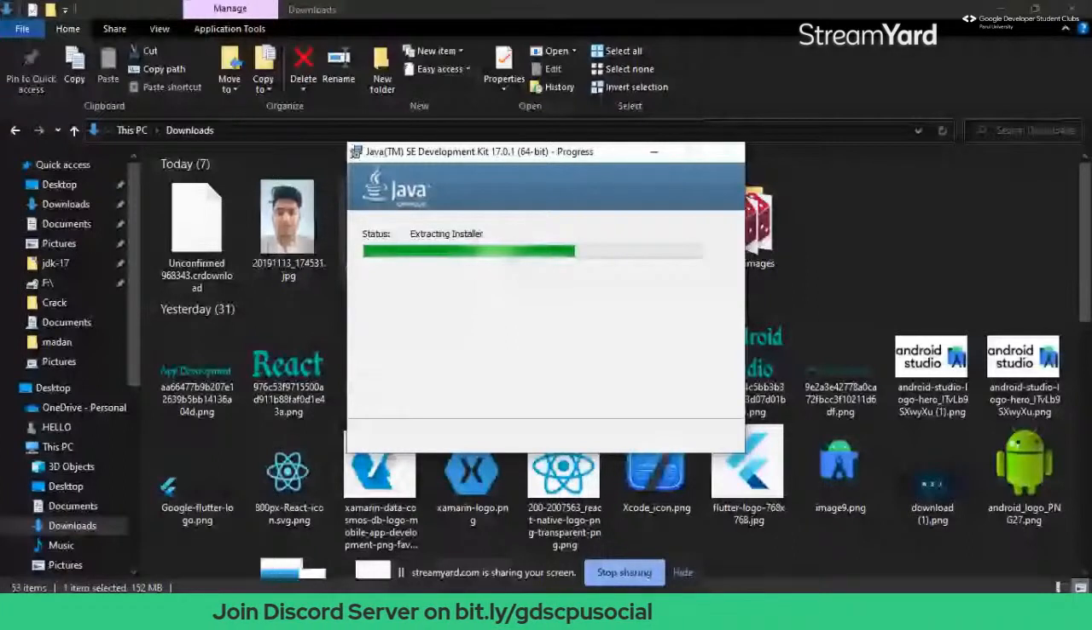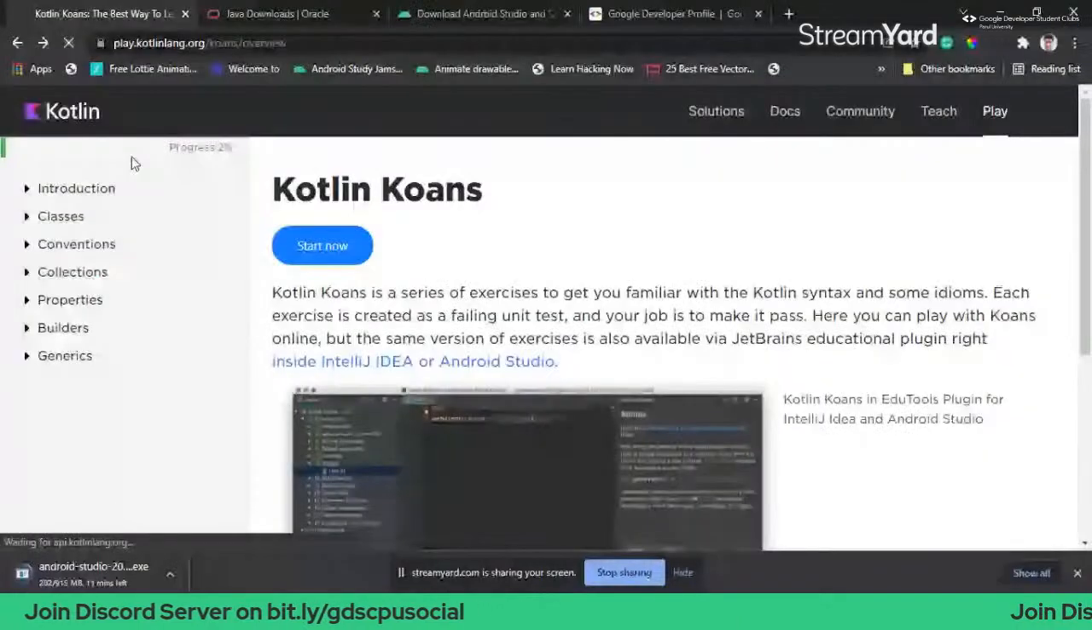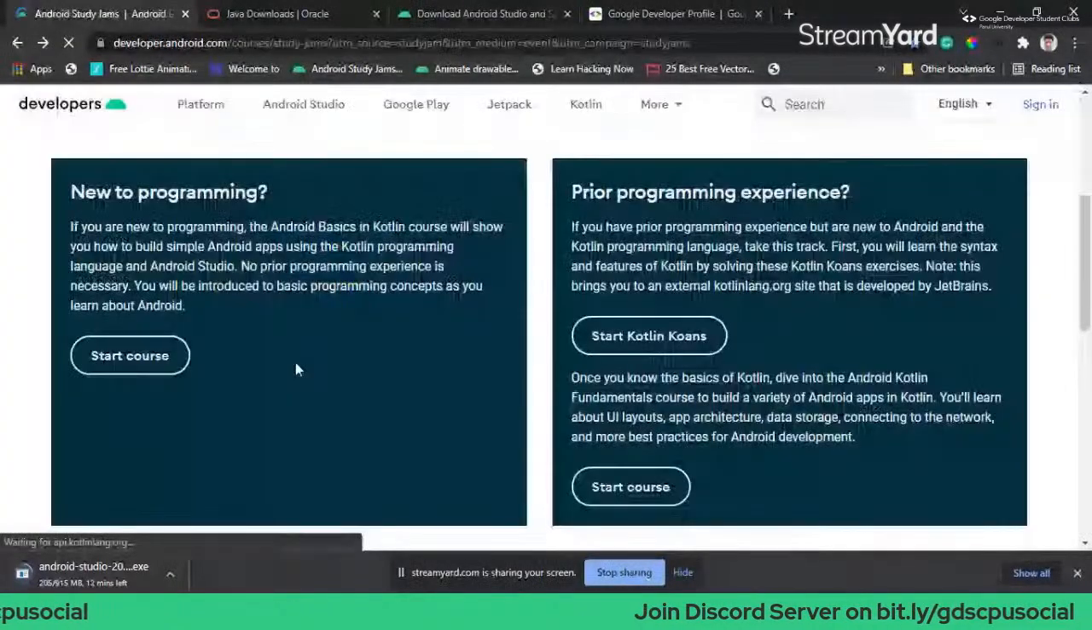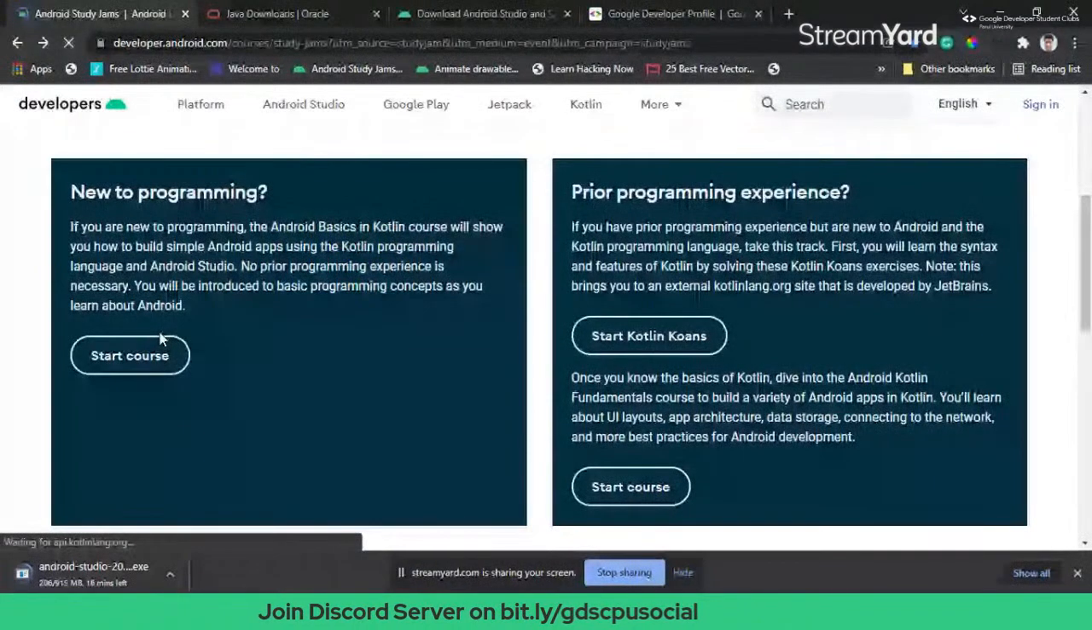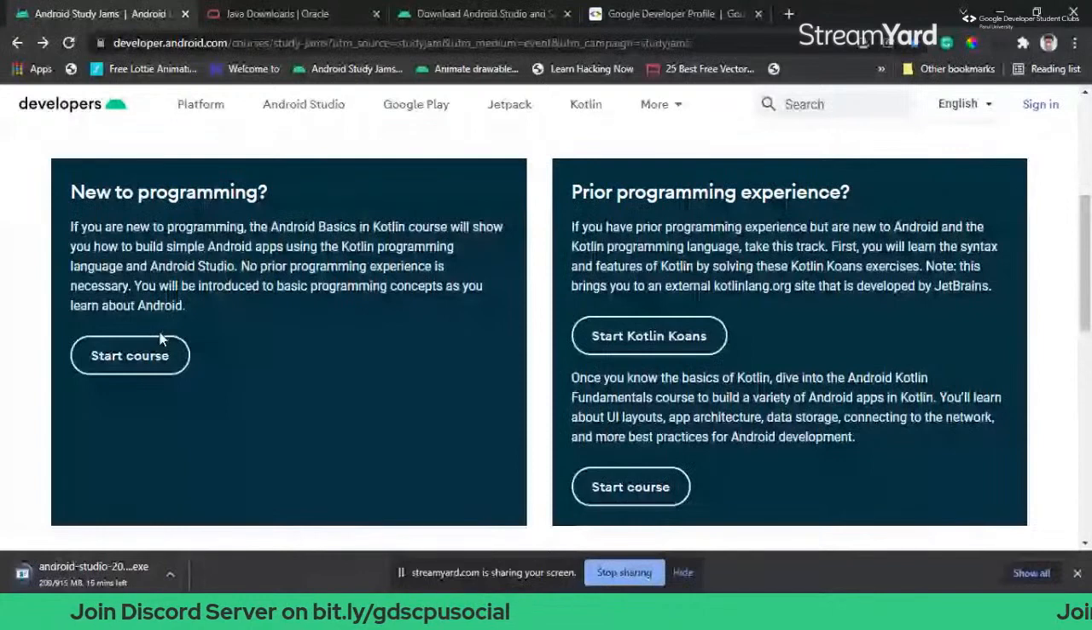All these things are basic, like you have to start with Kotlin. You have to do this kind of download stuff and all that. These are all the basic things which will show on your screen.